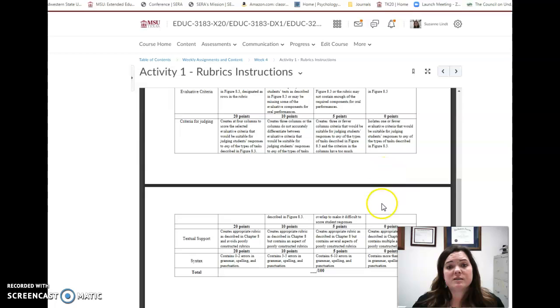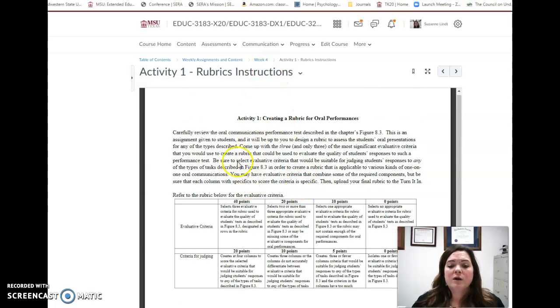So if you have questions about your activity, let me know. But once you're done creating your own rubric for the oral performances, then turn it into a PDF and upload that to the Dropbox in this week 4 folder.